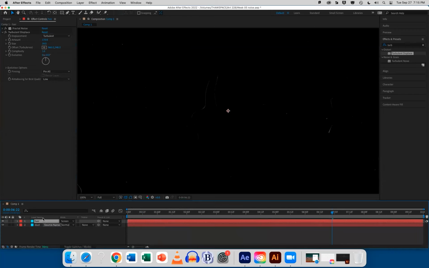Screen will remove black and show white. That's why you can see the dust through my hair layer. So you guys can dial in your looks, because remember, it's the brightness, the contrast, and the scale, okay? And if you want, you can adjust your turbulent displace as you see fit.